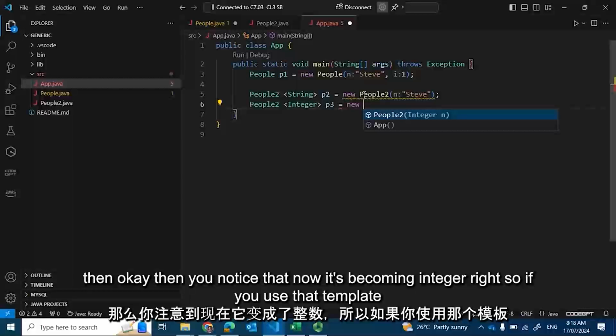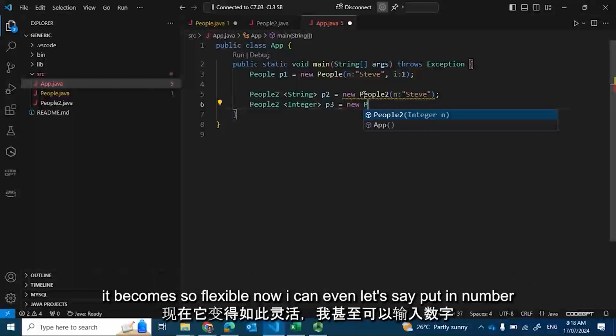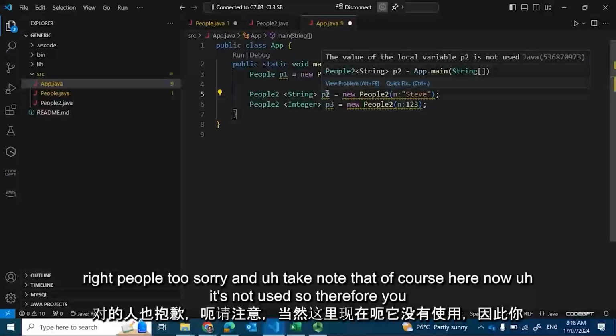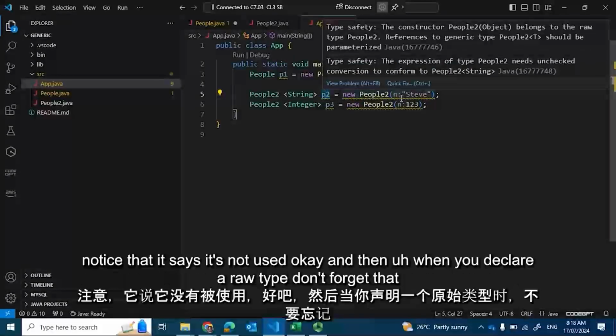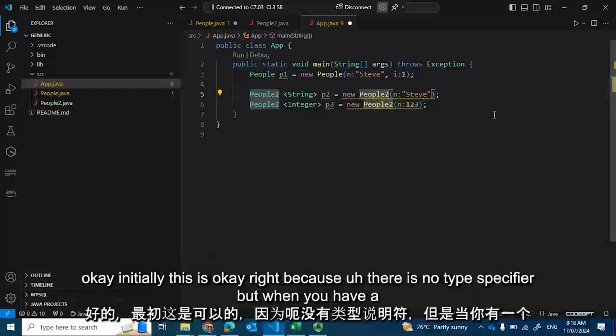So if you use that template structure, the T, the type specifier that we use, then you notice that all of a sudden it becomes so flexible now. I can even, let's say, put in number, People2, sorry. And take note that, of course, here now it's not used, so you notice that it says it's not used. And then when you declare a raw type, don't forget that, initially this is okay.